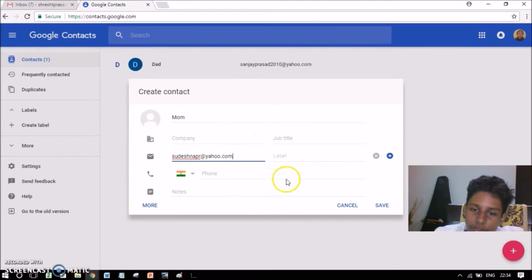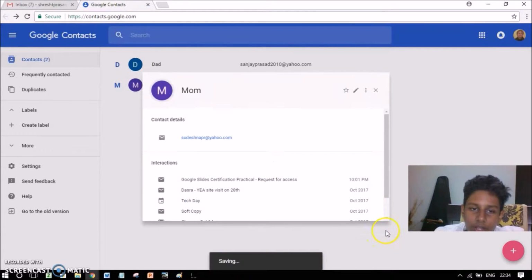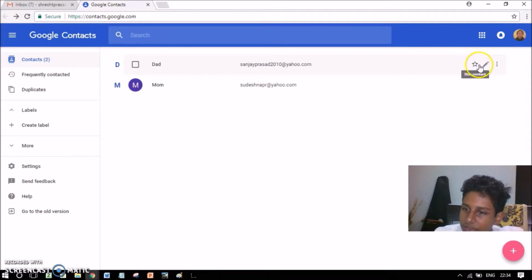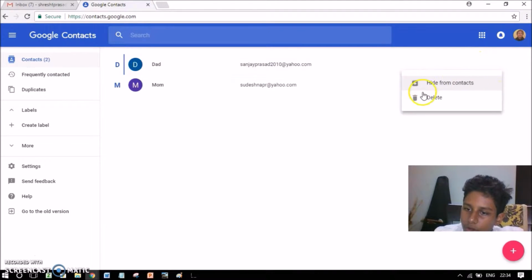And like I said before, all this information is not necessary. So when I click save, as you can see, these 2 contacts have been added, and I can start contact, edit, and do more actions, like hide from contact and delete.